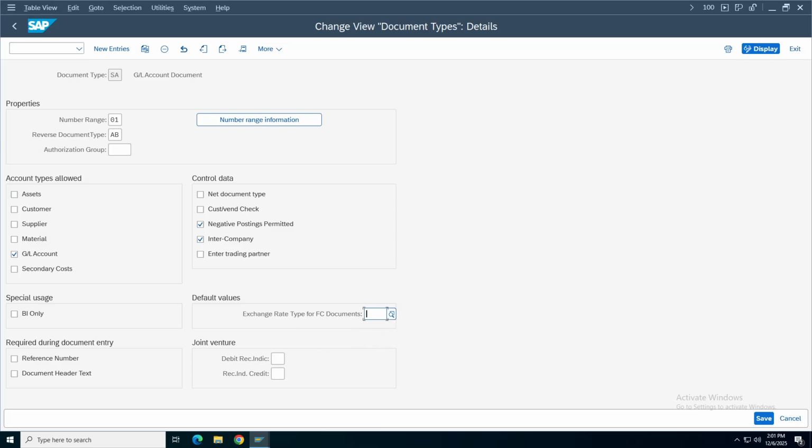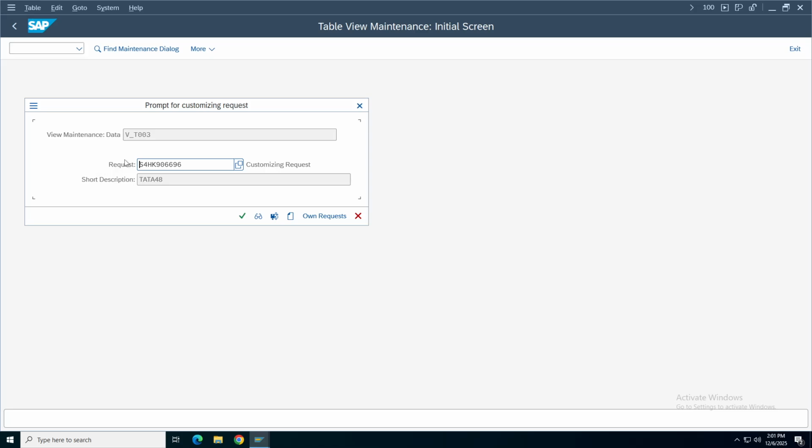In case you want to derive the rate from exchange rate type G, if the client requirement says that for this document type the exchange rate should pick from another exchange rate type G, then for this document type you will maintain G here. So the system will pick the rate from this table, the G related exchange rate type, for postings. Usually the standard is M, always M. I'm not changing anything here.